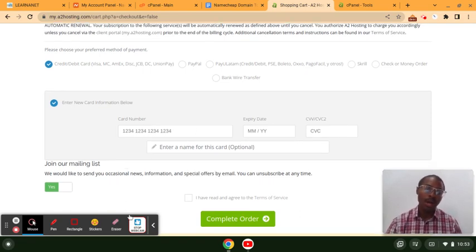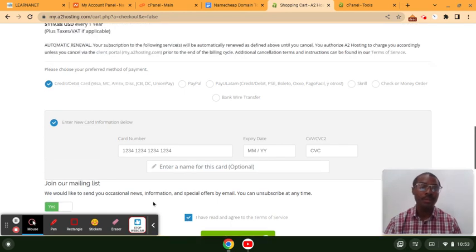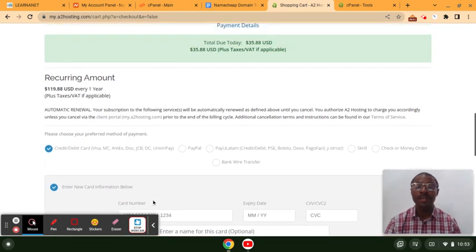It's not required. But if everything looks good, guys, you want to check right here, just stating that you have read and you agree to the terms of service. What are the terms of service? Well, that today you're going to be paying $35.88. That's all you're paying today. When it renews, it's going to be $119.88. So there's no fine print or anything. Right here, everything is straightforward, guys. That's all you're going to be charged today.